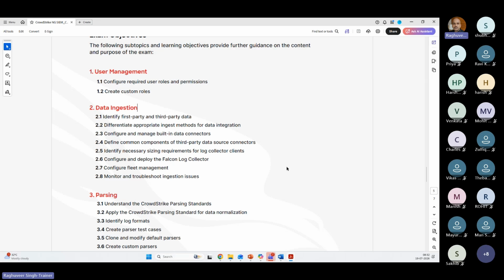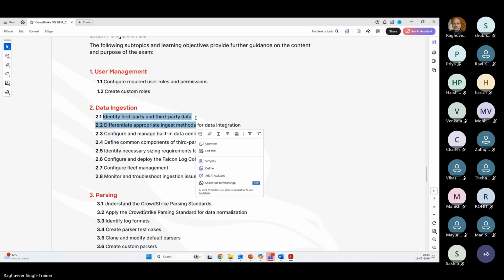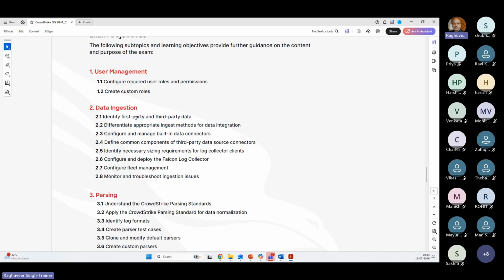So what are we looking at here? We are basically looking at the differentiation between first party and third party data sources. CrowdStrike uses the terminology of first party and third party data sources. So I will explain the difference between a first party and a third party data source. Differentiate the appropriate ingestion method for data integration. When there are different data sources, you cannot treat them all with the same ingestion method. There are different ingestion methods available.